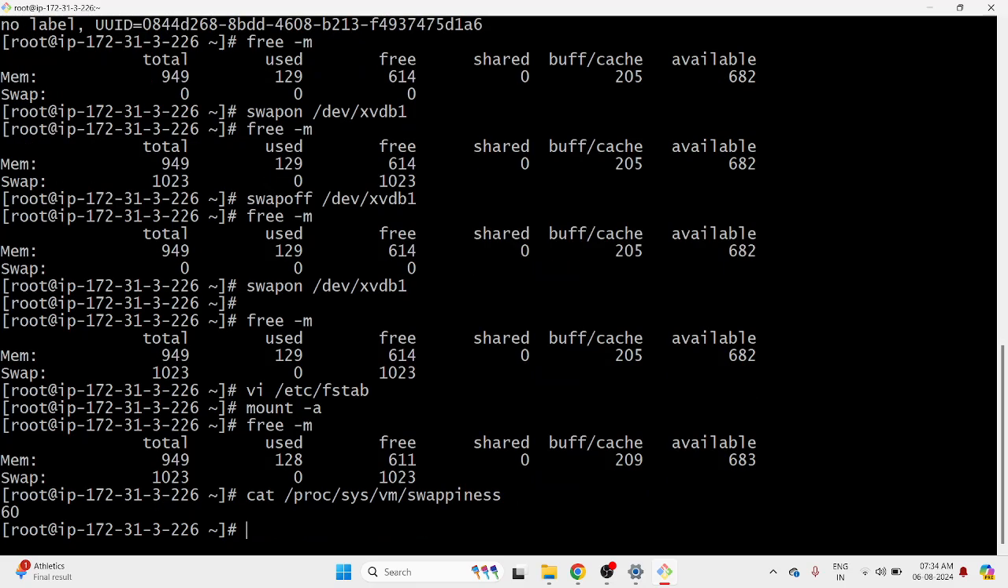There is a value 60 for swappiness. What does this mean? It's a percentage, the default percentage, because we didn't set it. It's a default percentage. The priority, actually. So, when to use swap.